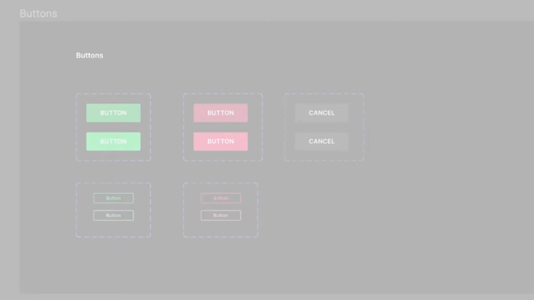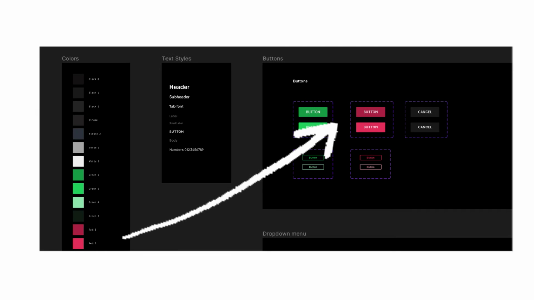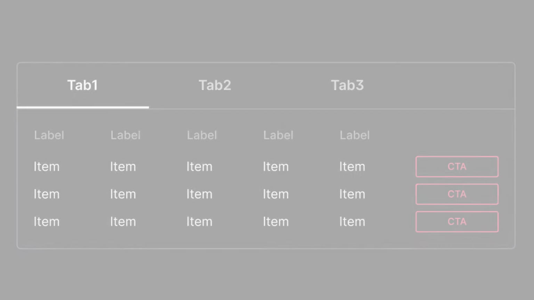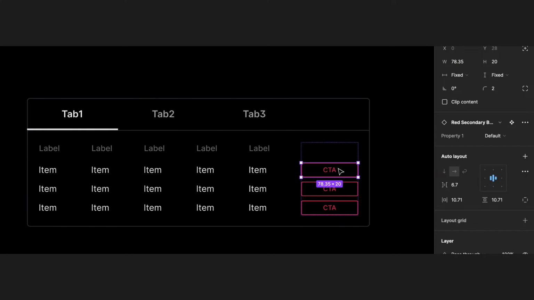For example, this CTA consists of font and color. We can change the button from green to red using the existing red color in the library to easily create a new red button. Molecules consist of components and atoms. In this table example, the table molecule consists of buttons, colors, and fonts. If we want to change the button in the table from a green CTA to a red one, we can do that by selecting the red button on the side panel. How easy is that?